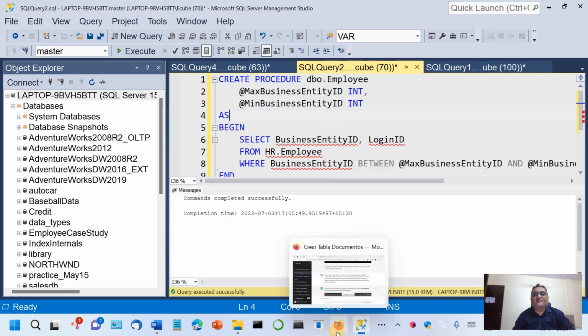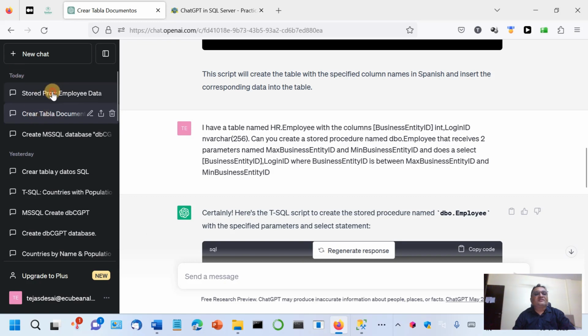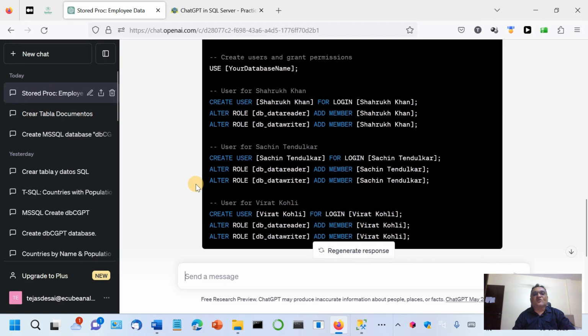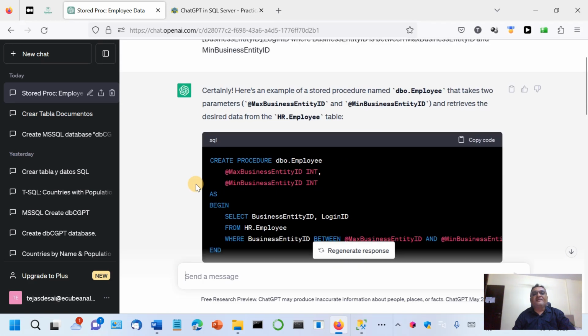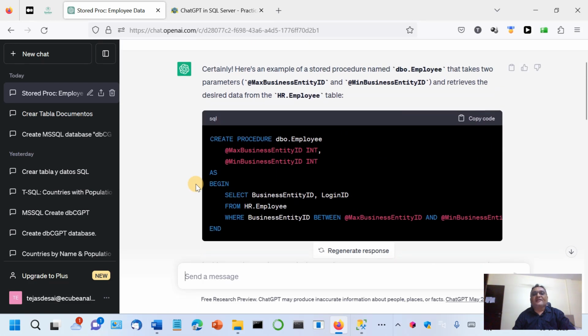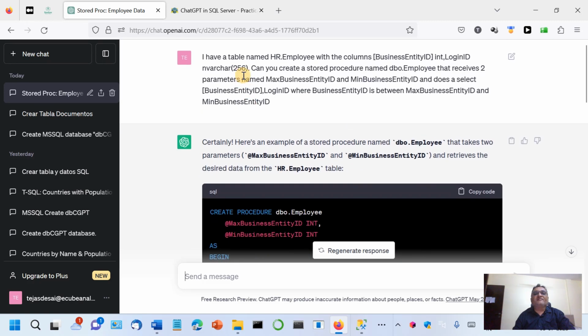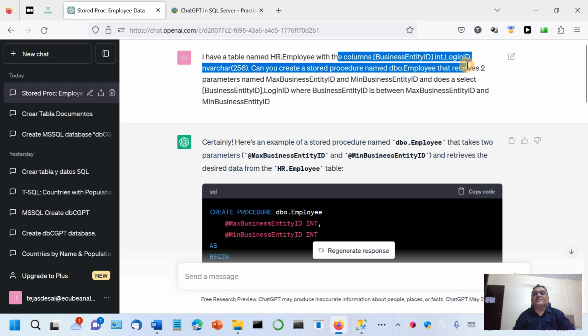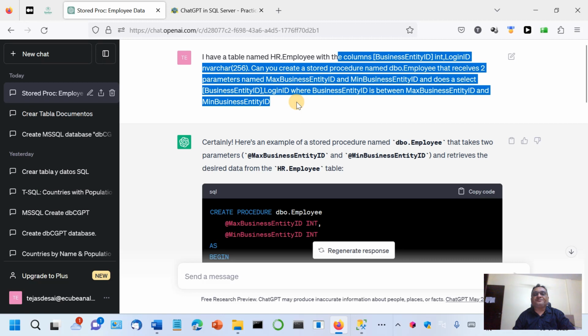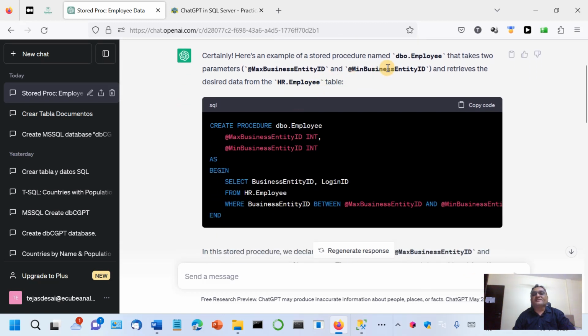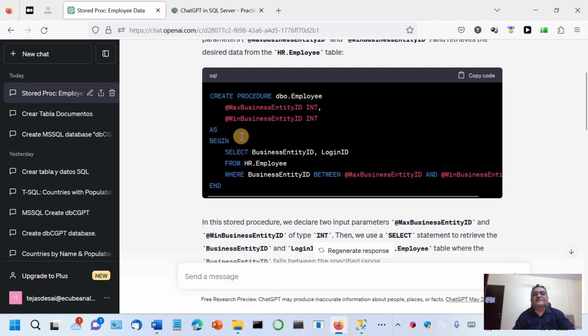Okay, then this is another slightly complex case. Whenever repetitive work is there, then we know that stored procedures are used in SQL. So here we are asking that I have a table whose name is this. These are the columns in that table. Can you generate a stored procedure? So it is giving me that yes, the stored procedure is this.